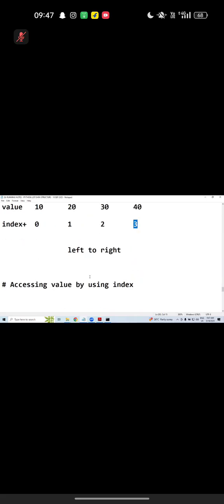Go for -1. Go for what? If I say last value, why do you need to count the index actually? You can directly go for -1. Otherwise, you can go for 3 also. That is fine for me.